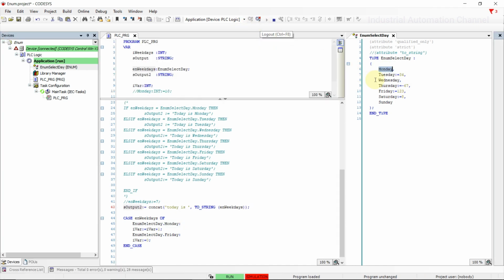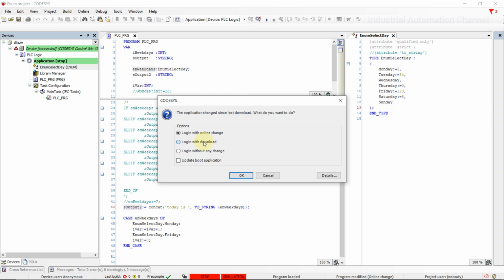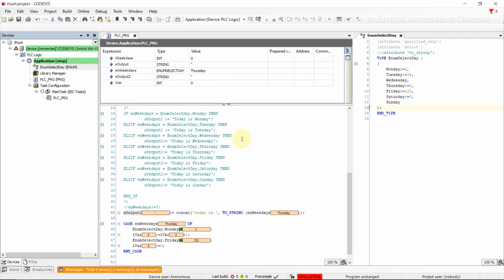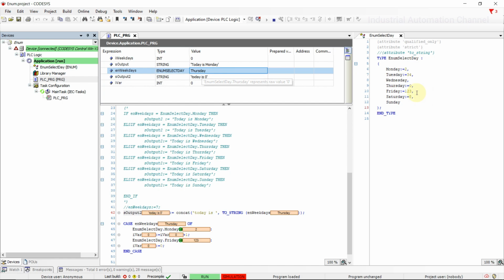Let's assign 0 to another component. Now Thursday must be the initial value. If an enumeration contains a value of 0, then this value is the standard initialization. If we don't use 0 for any component, then the first component in the list will be the initial value.